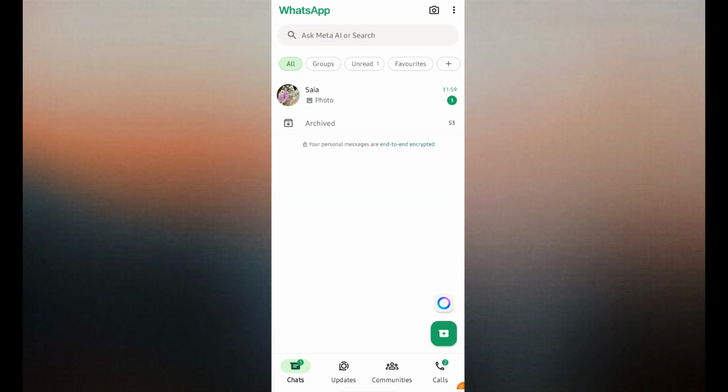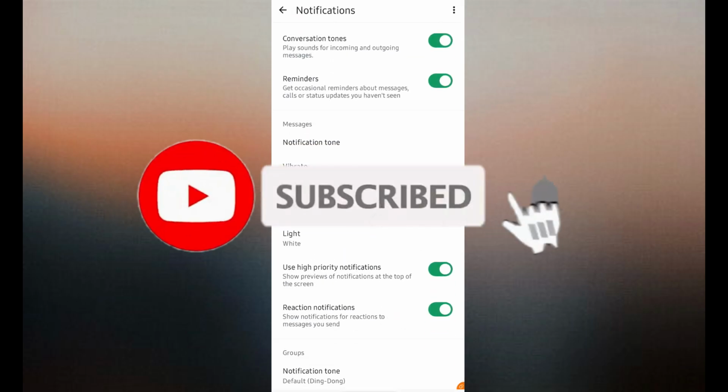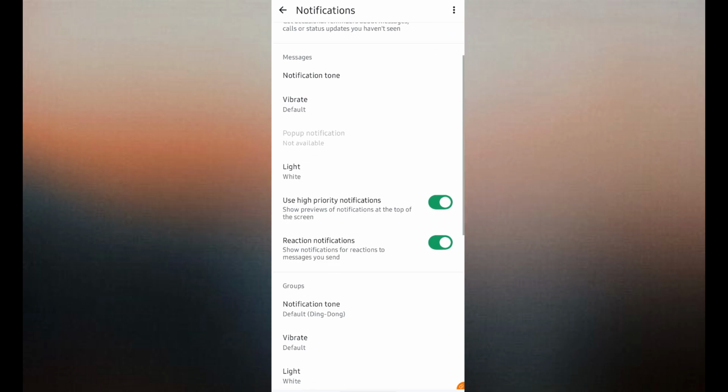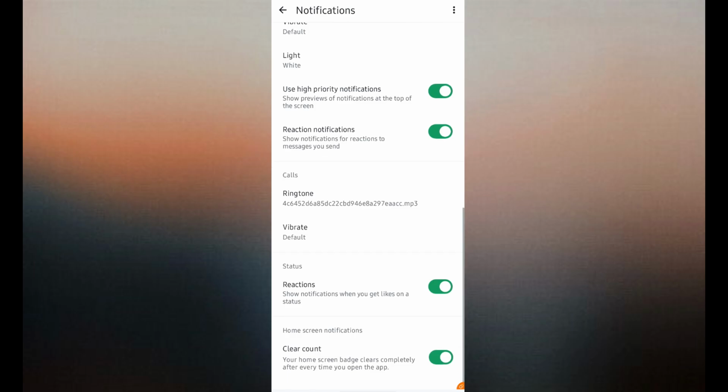Open WhatsApp, click the three dots icon at the top right corner, tap Settings, then tap Notifications. Make sure message, group and call notifications are turned on. Choose a sound, enable vibration, and turn on pop-up notifications if needed.